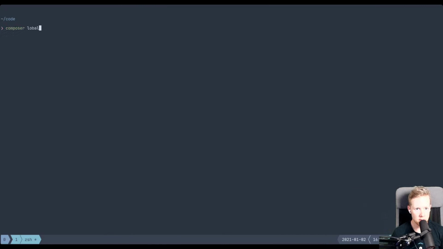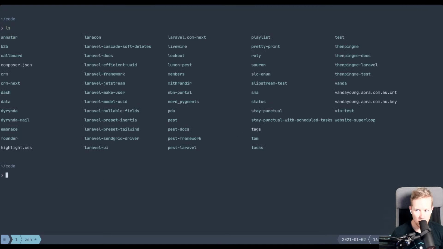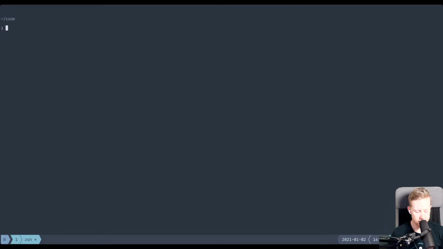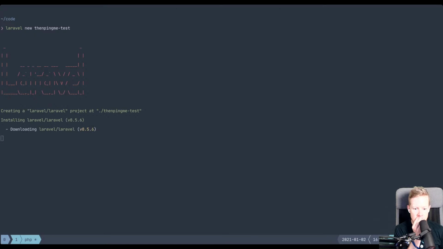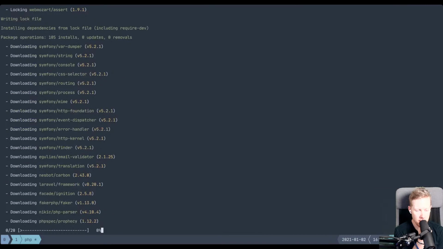Composer global update Laravel installer. Let's make sure this is up to date. Then ping me test. Let's get rid of that. And then let's go Laravel new, then ping me test. And so we'll create a new Laravel application.